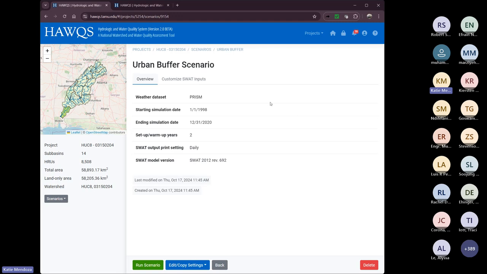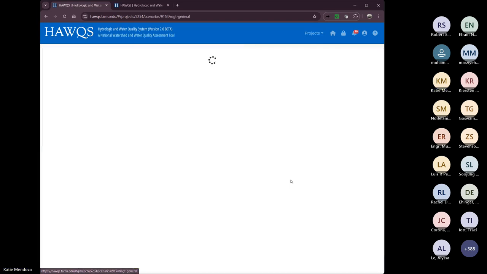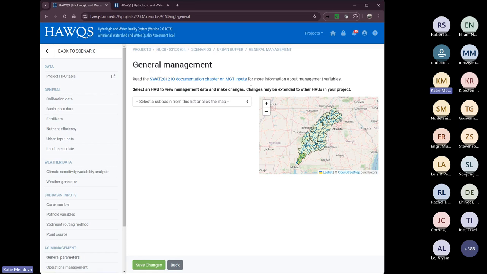An urban buffer would be something that you could create in urban areas to help prevent runoff from entering your streamways. And so you would go underneath the Ag Management BMP conservation practices, and you would select general parameters. It will open up a screen where you first need to select just one HRU that you want to make a modification for. And then once you make your adjustments, you can tell the platform where you want those adjustments to be made.